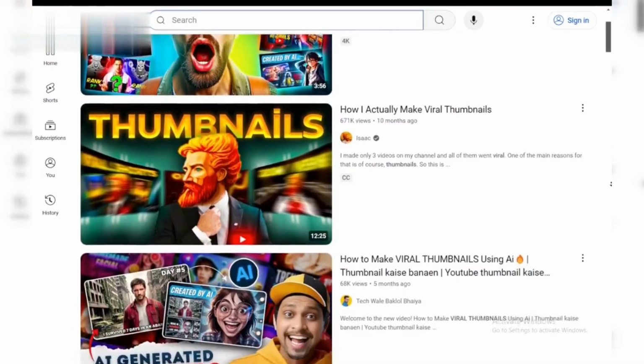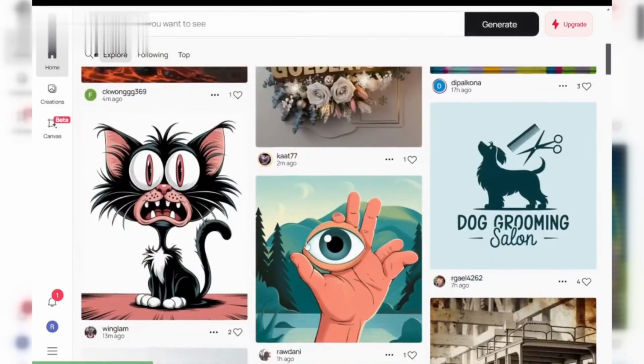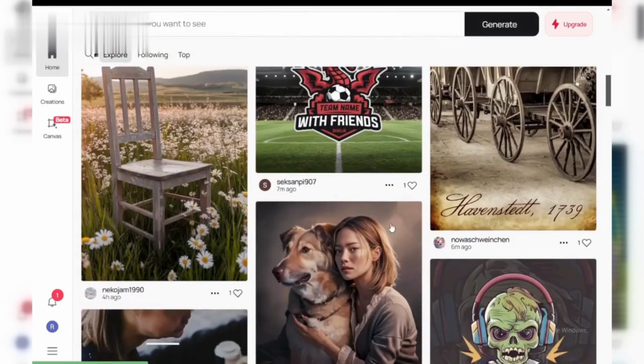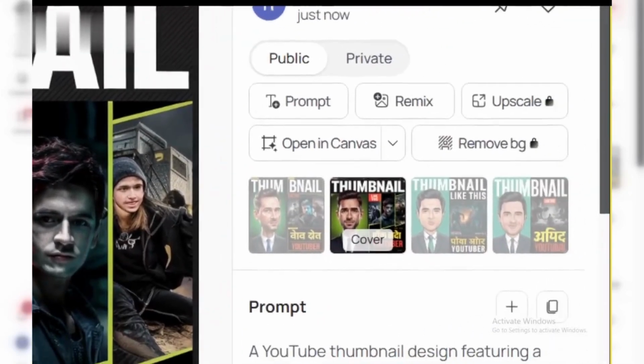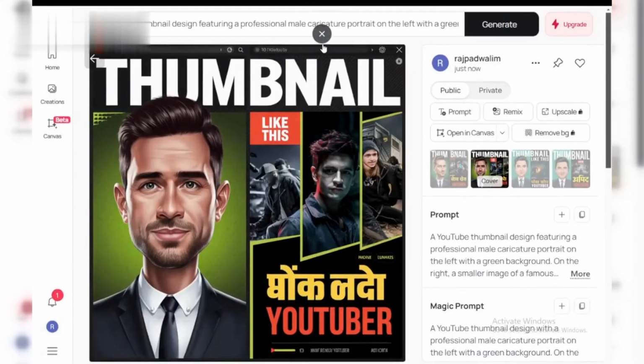Hey there, thumbnail masters. Today I'm going to show you a super simple way to create viral thumbnails using an amazing AI tool called ideogram.ai. Trust me, it's so easy that even if you're totally new to design, you'll be making awesome thumbnails like a pro in no time. Let's dive in.